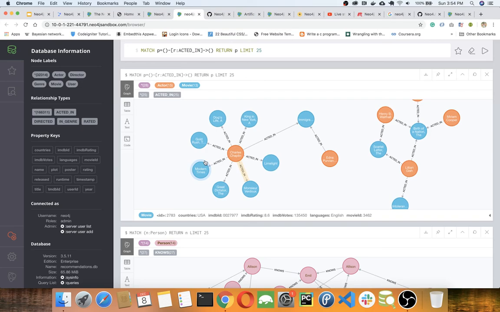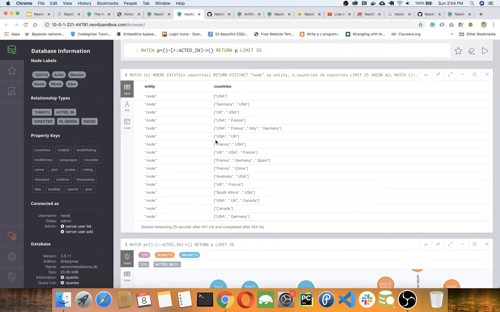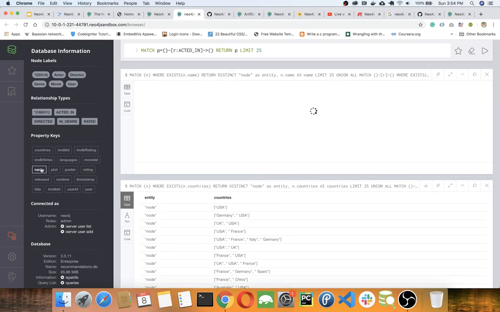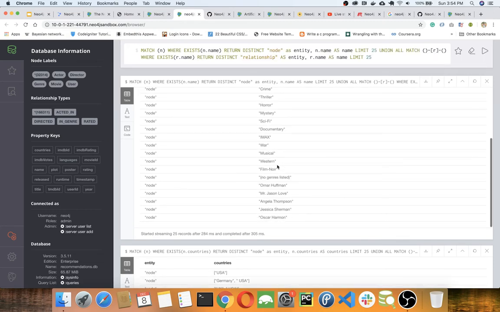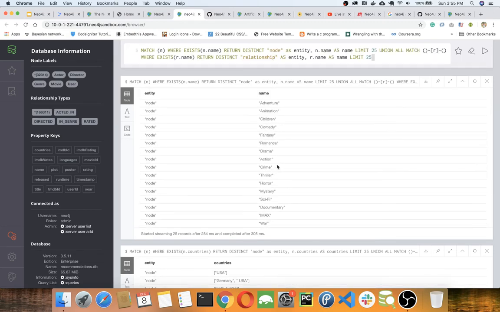For properties, you can see I have written countries, so it will give all the properties, all the countries, you can see it here. If I search for name, it will give all the names of the nodes. On this you can also do a distinct search, UNION ALL. So all these things are possible in the Cypher query language.